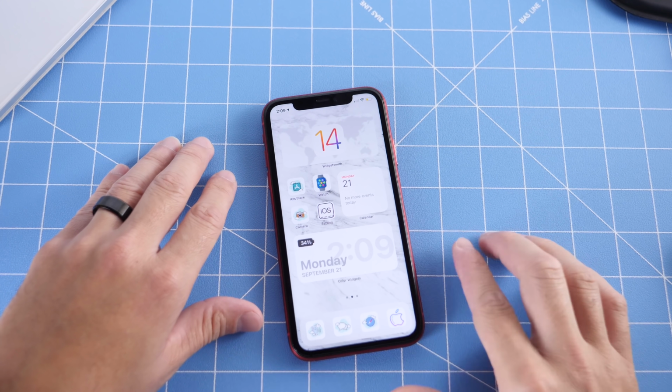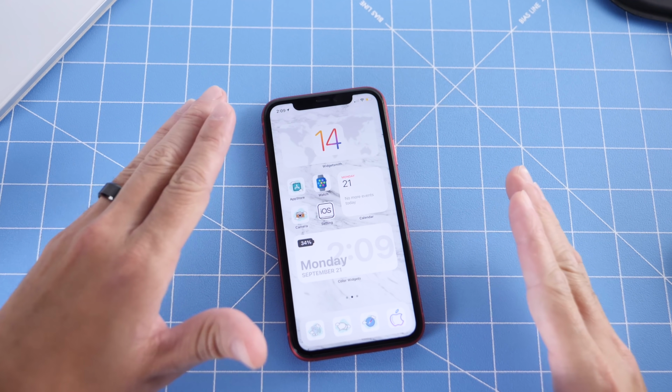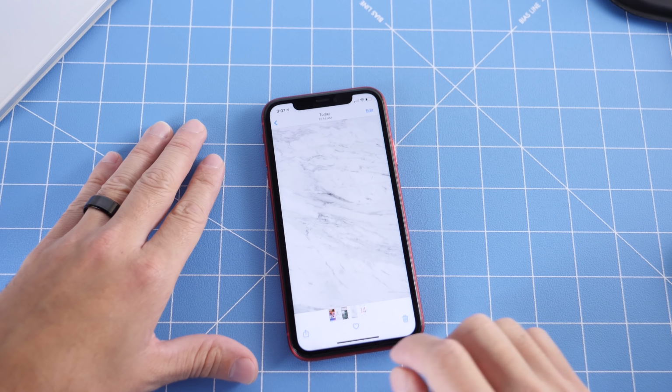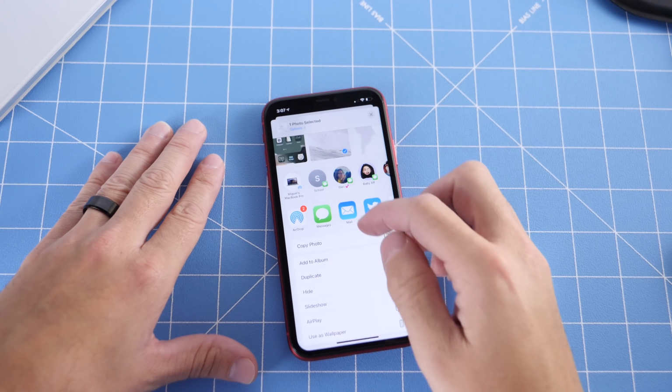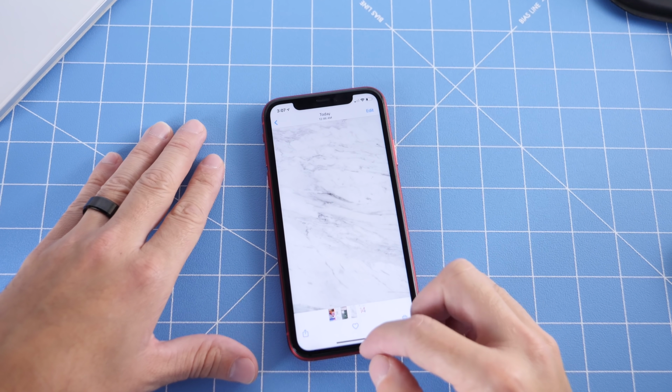So let's set up the white widget right here, the white background theme. The first thing, as I mentioned, you want to think of a theme. So I'm going to go with the white one here. I already have the wallpaper. So choose the wallpaper and this will get us started. Let's go ahead and set up the wallpaper here for both the home screen and the lock screen.